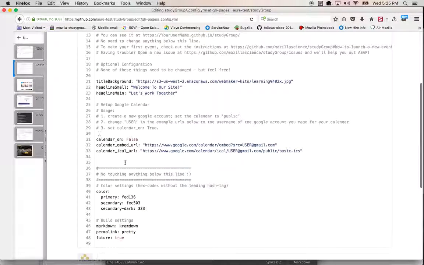And you can also set up Google Calendar. So if you have a calendar with events on it that you schedule regularly and that you want people to have access to, you can include the link. The embed URL is available in the settings for Google Calendar. I'm not going to go through that process because I want to keep this video pretty short, but you can paste in those links here.